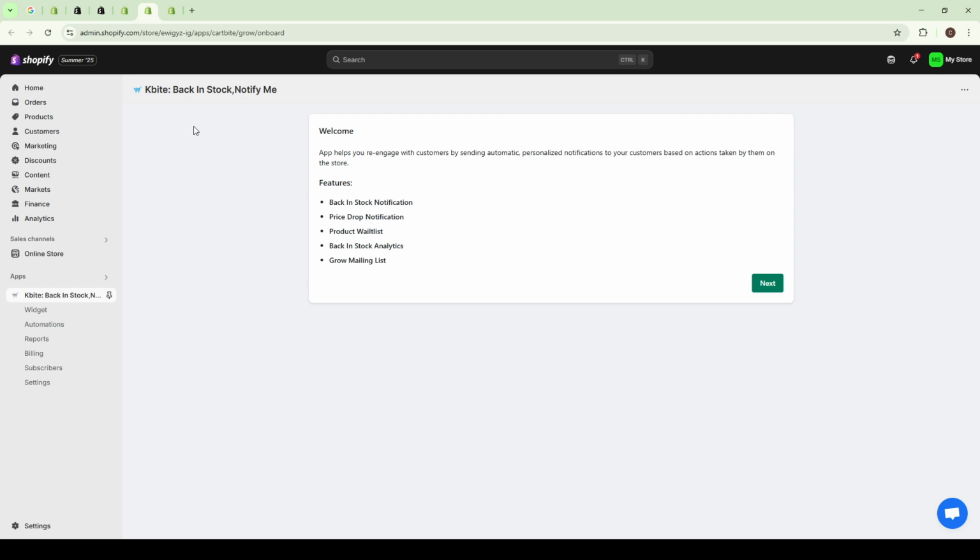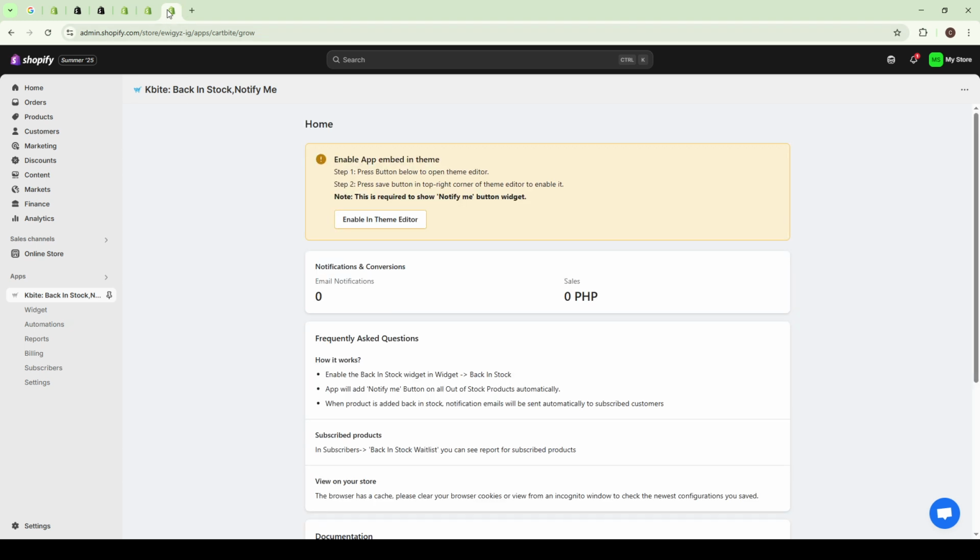The first thing you might want to customize is the notification templates. This is what your customers will see when they receive an email about a product being back in stock. It's a good idea to keep your store's branding and tone in mind here.